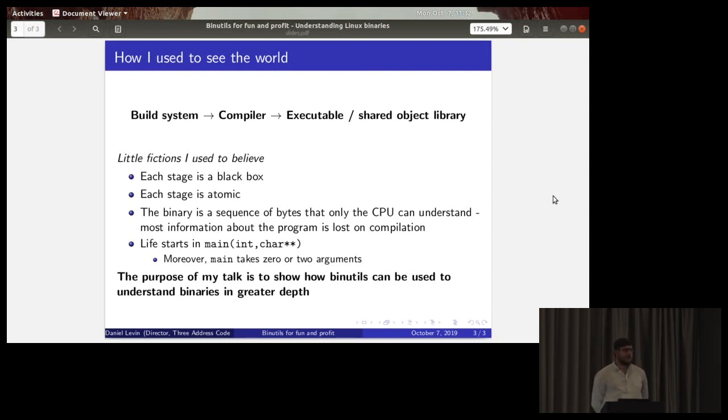Another thing I believed was that once the binary is compiled, it's just a file that you can run, and there's not too much you can do with it. That's completely false. Another thing I'd like to show today is that life doesn't actually start out in main. And main can actually take three arguments. I don't know if you knew that, but I'll show you why. The purpose is to show how we can understand binaries in greater depth.